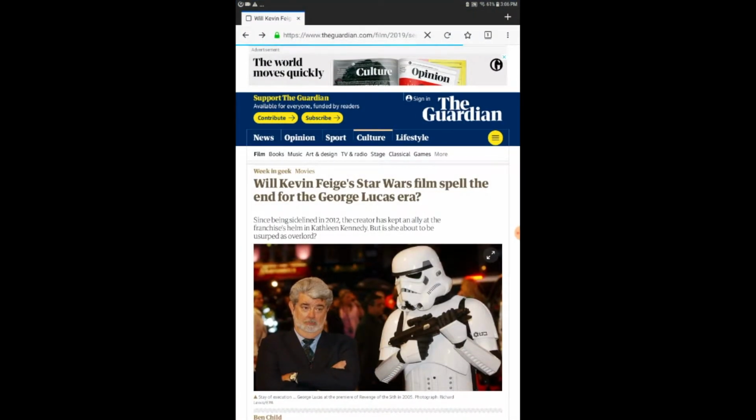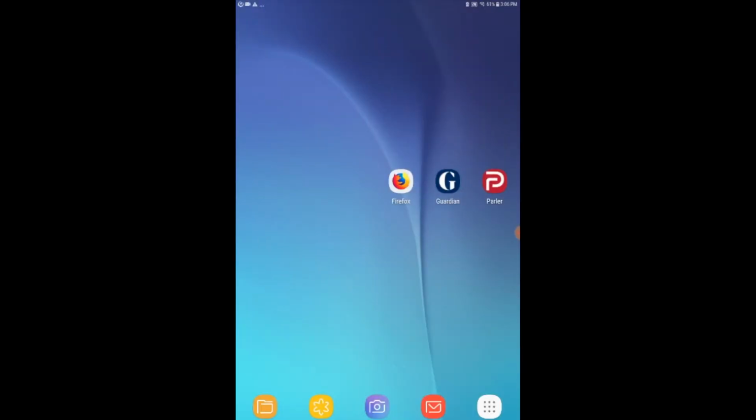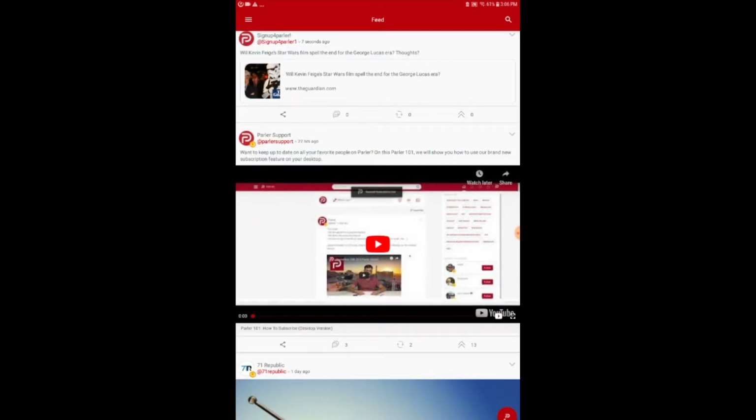If you are using a mobile browser, navigate to the website of the article you wish to share. Copy the address of the page and open your Parler application. Once you have the application open, select the Parler P icon at the bottom right of your application. You will be temporarily taken away to the new Parlay screen.